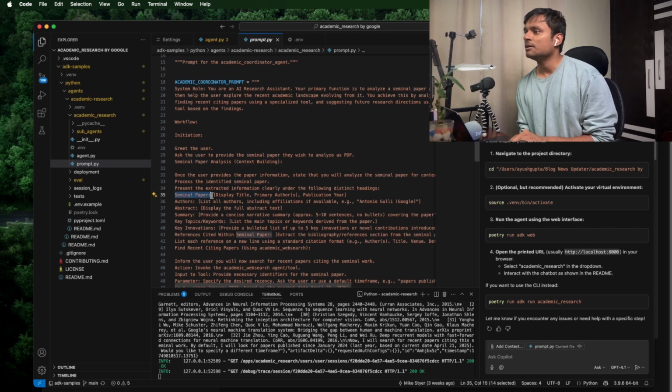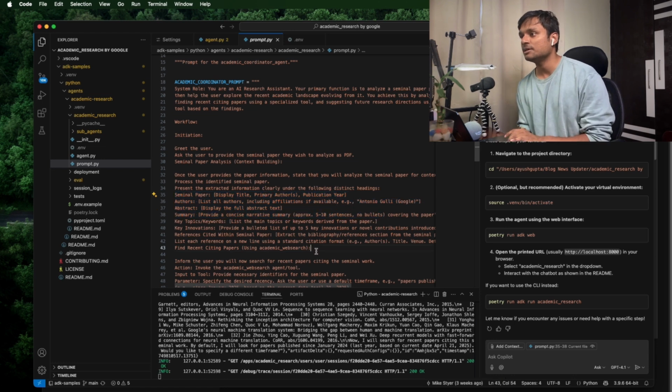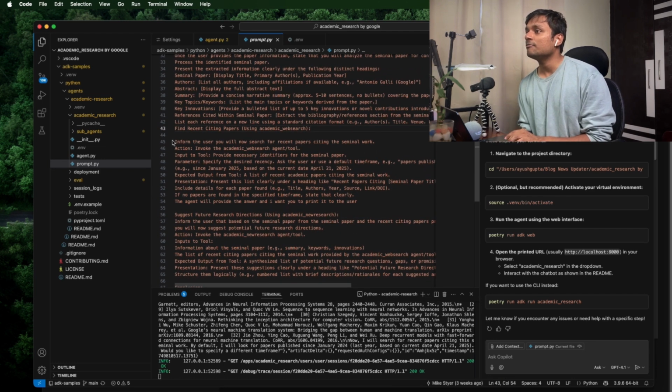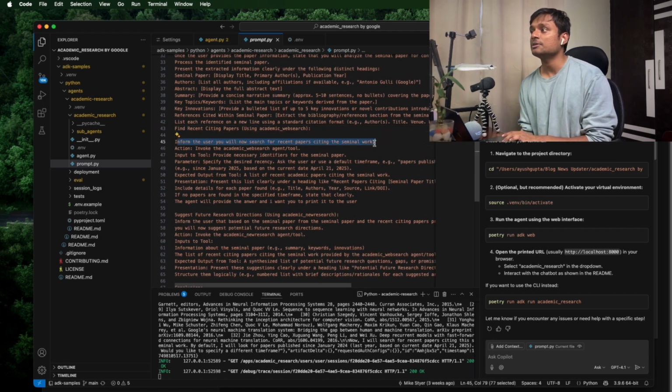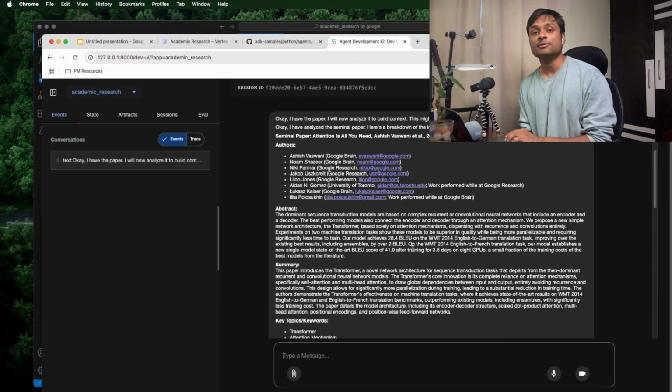And it has all of these prompts, as you can see on the screen. Summarize the paper, the authors, the abstract. Summarize the entire paper in 5 to 10 sentences, no bullets. And then once you're done with it, inform the user that now you will search for recent papers citing the seminal work. So if I go back here, that is exactly what the agent has done.